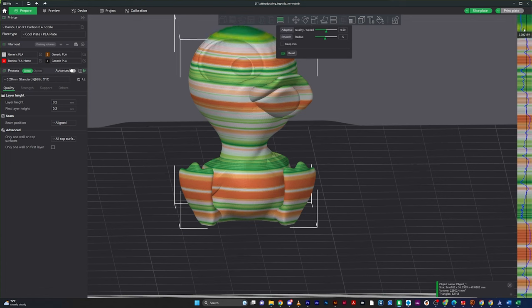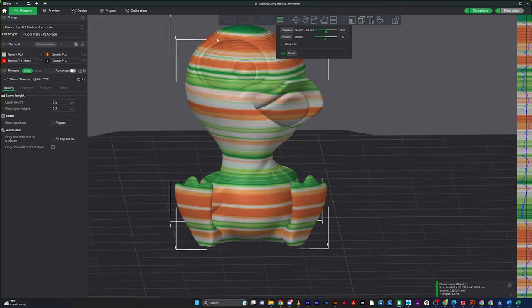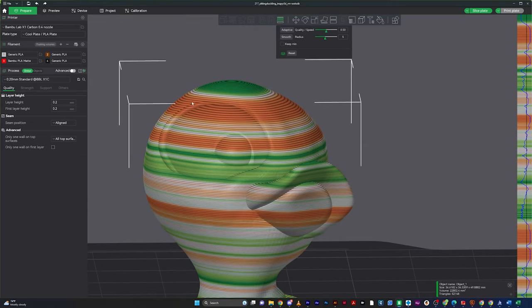And then you can see I could actually make this entire top at a 0.08 millimeter layer height. But if I didn't want that, all I have to do is left click, and this would bring this all the way to a 0.28 millimeter layer height. So you can see that there's not much of a transition here.